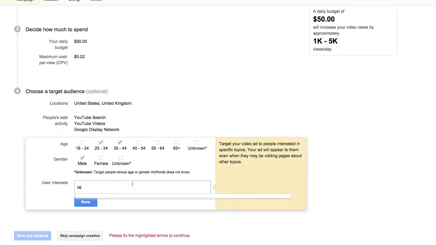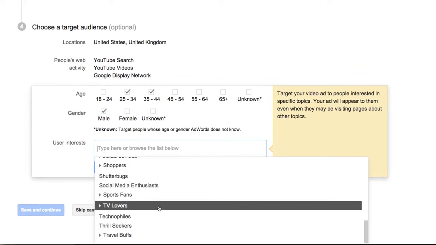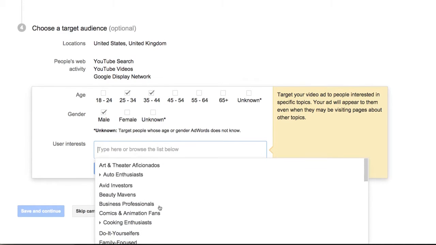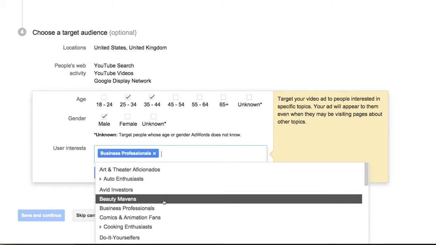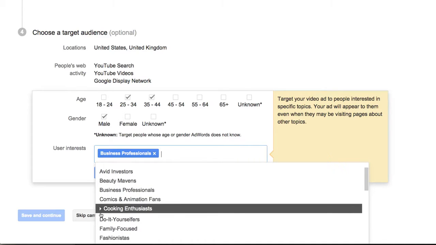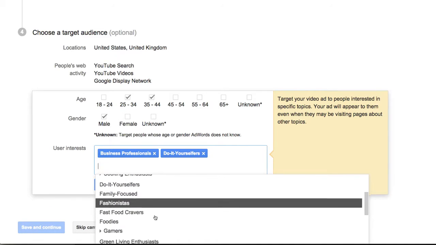So let me get rid of this. I do want to find something more related to teaching online than just general. So let me go through this. So business professionals would definitely be one. Do-it-yourselfers is another one, because these are people who do everything themselves and they have a lot of skills and they might want to teach their skills.